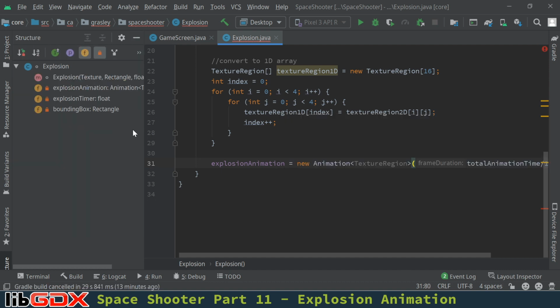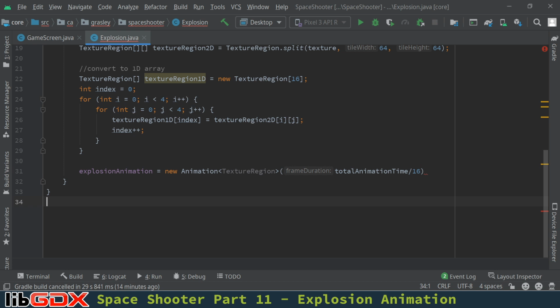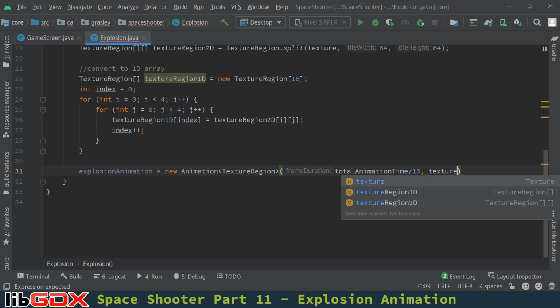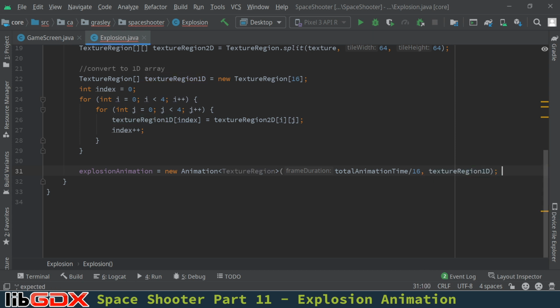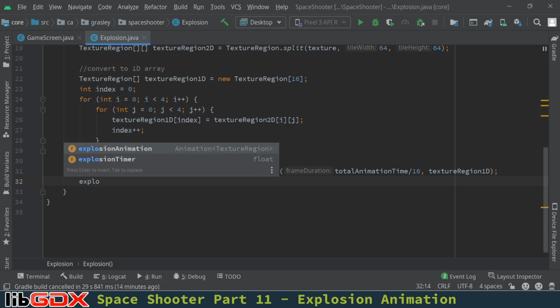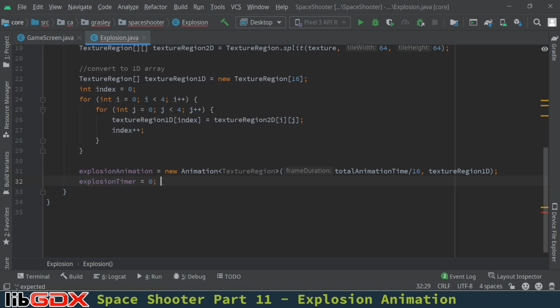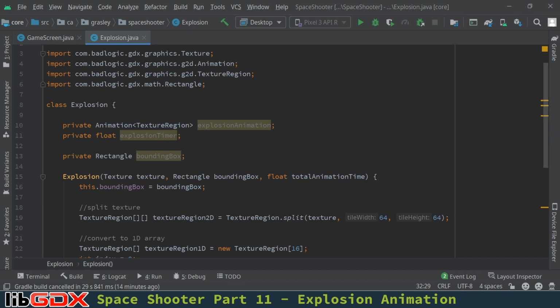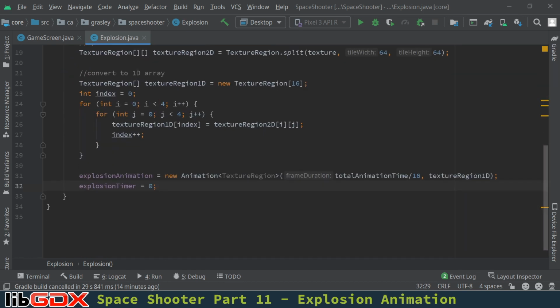Sorry, I've got a whole bunch of stuff on the screen. Let me make that easier to see. So the frame duration is the total time divided by the number of frames. So 16 is the number of frames for this animation. And then it actually needs the list itself. So that's the texture region one-dimensional version. Last thing, the explosion timer should be 0. I can't remember if I did that above. I did not. So there, we've set it to 0 and it's ready to go.